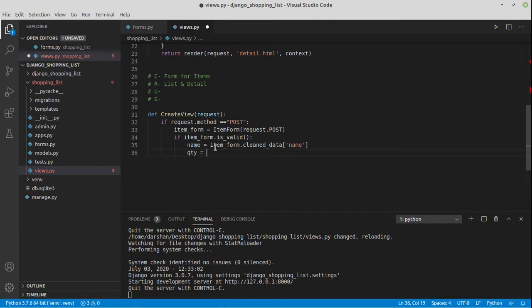So our quantity equals item form dot clean data, then the square bracket syntax because it's a dictionary, quantity. So item form dot clean data quantity, that's it. We just have two fields. So what we do next is create our item model. Create our item from this.